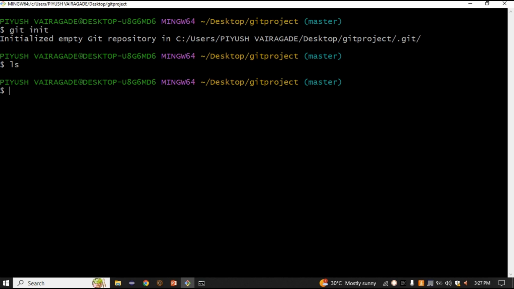Now you can just come here. We have initialized this one as a Git. Now this is the folder, and we have initialized it as a Git. Now we are in the master. This one is nothing but our branch. This one is nothing but our branch.